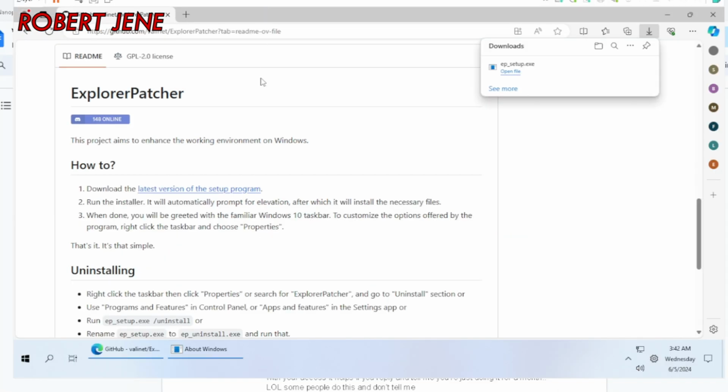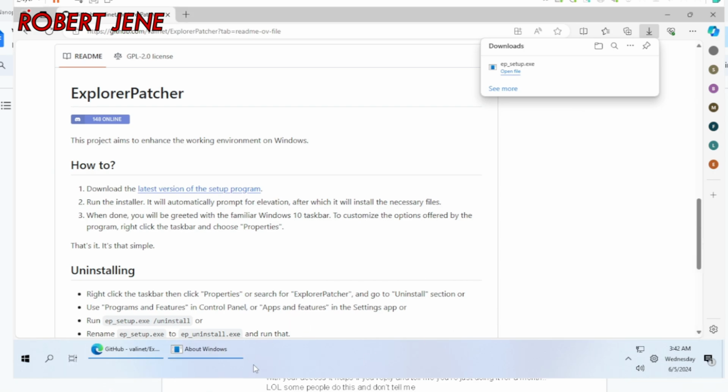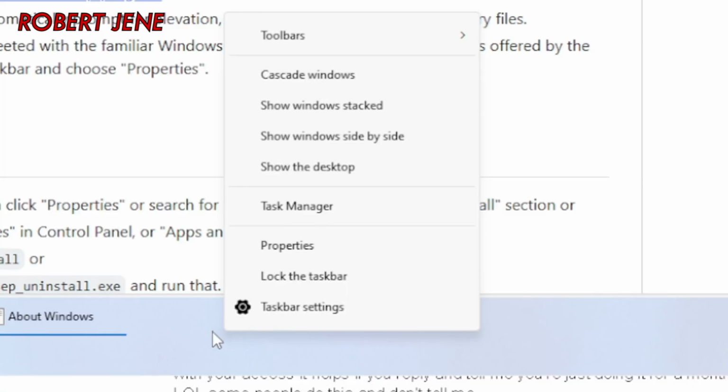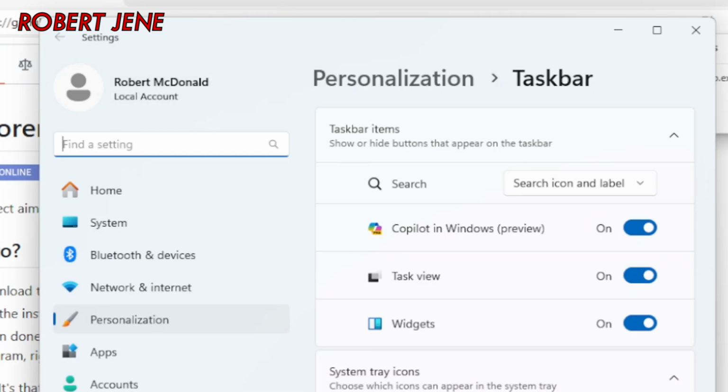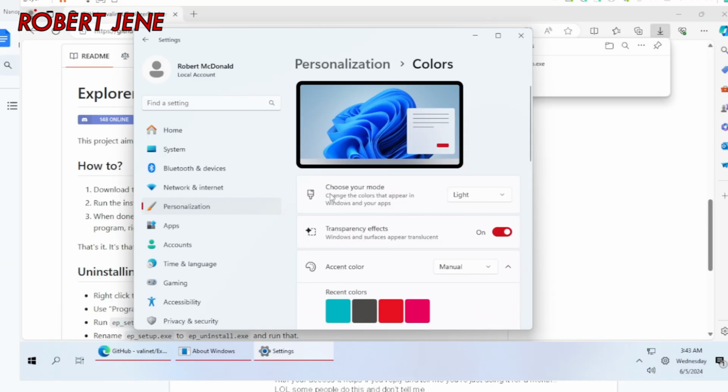Give it a minute, because it changes the taskbar around a little bit. And it changed my taskbar to white. So that is going to be really terrible for my eyesight. So let's change that first. Right click on the taskbar, hit taskbar settings, go on the top left and type color. Either click or use your keyboard and go down to where it says apply color to start, taskbar, and action center. Press enter. Where it says choose your mode, change that to custom.